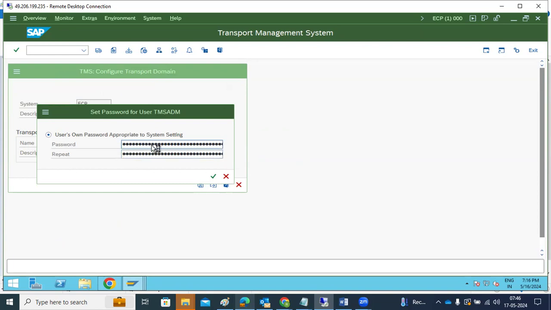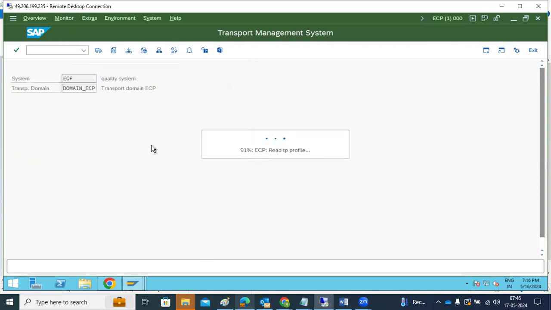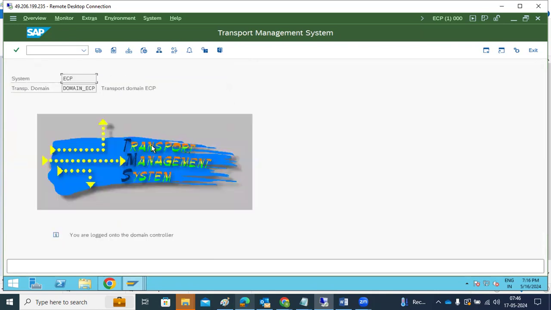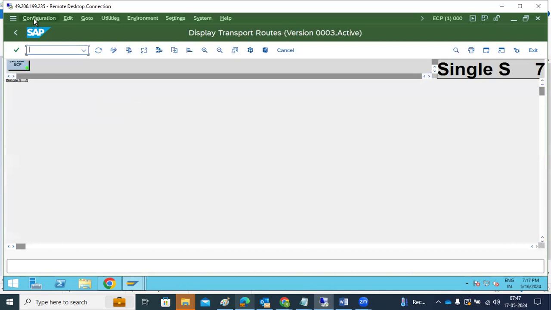If you delete the existing TMS configuration, the TMS ADM user should automatically delete, right? It should delete, or sometimes it won't delete. It depends upon the authorizations. When you are setting the password, actually it will delete, but the user should be in unlocked status. If it is locked, it won't delete, I think. So you can see only one system I configured here. In the routes also, nothing. Only one system, right? Why is the route required here?